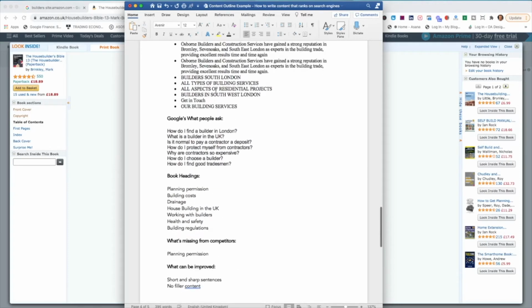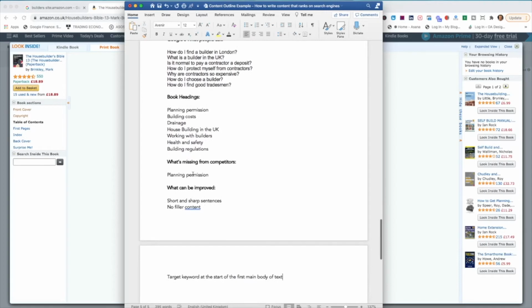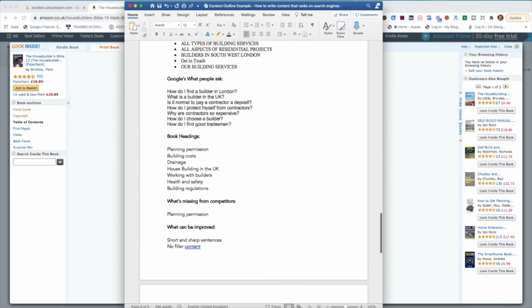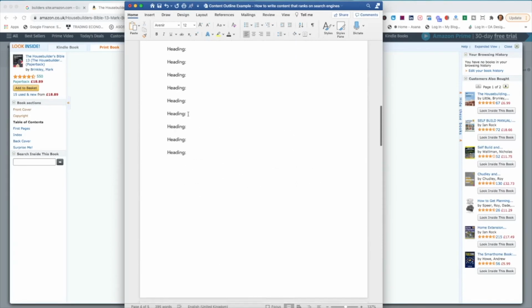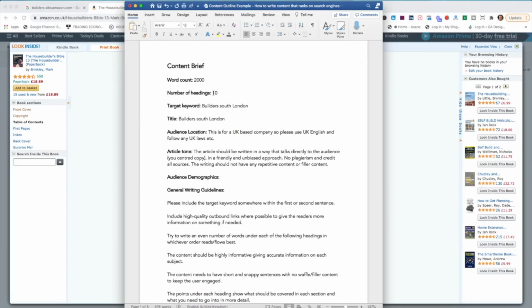So you've got the competitors' headings, you've got what people ask, you've got book headings, you've noted down what they're missing, you've noted down what can be improved. So from here, you now want to start picking out what headings you need to put in your content and then putting them in the right order. So we said that we're going to try and aim for 10 headings and 2,000 words of content.